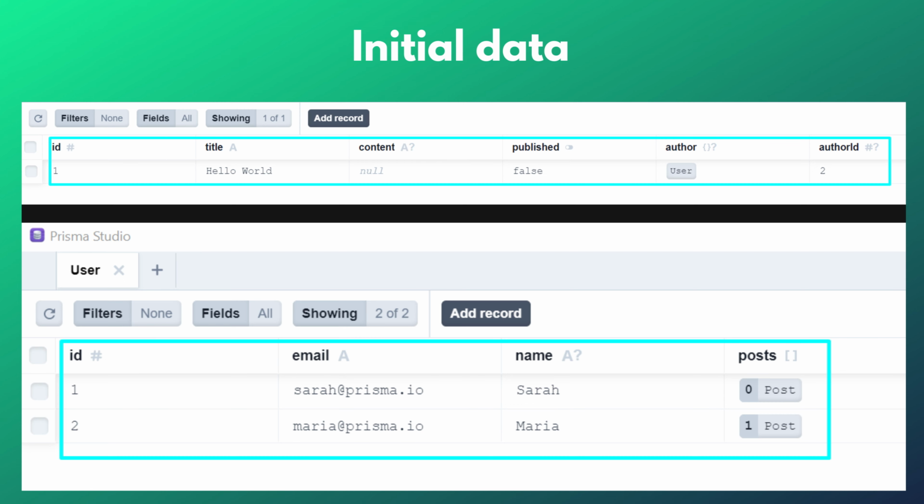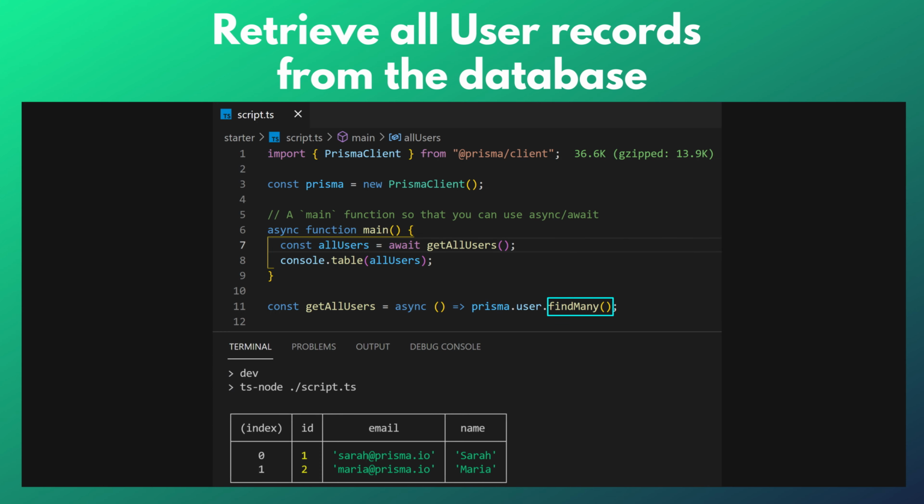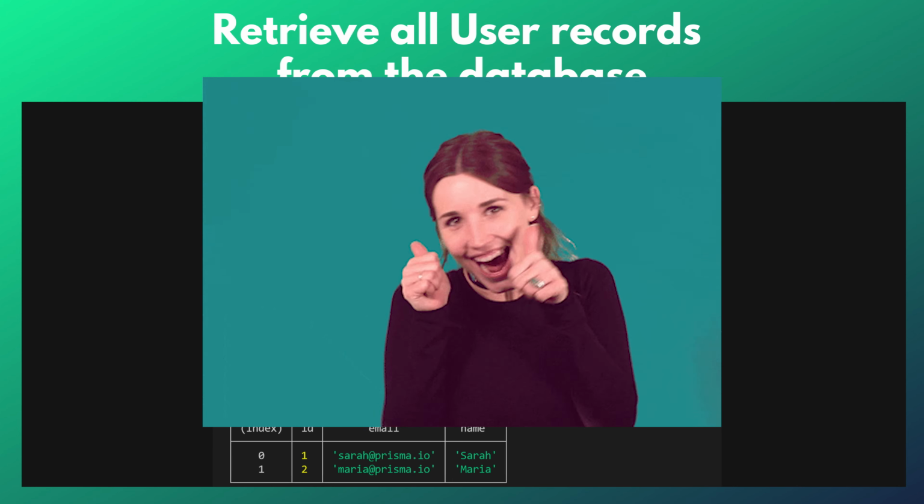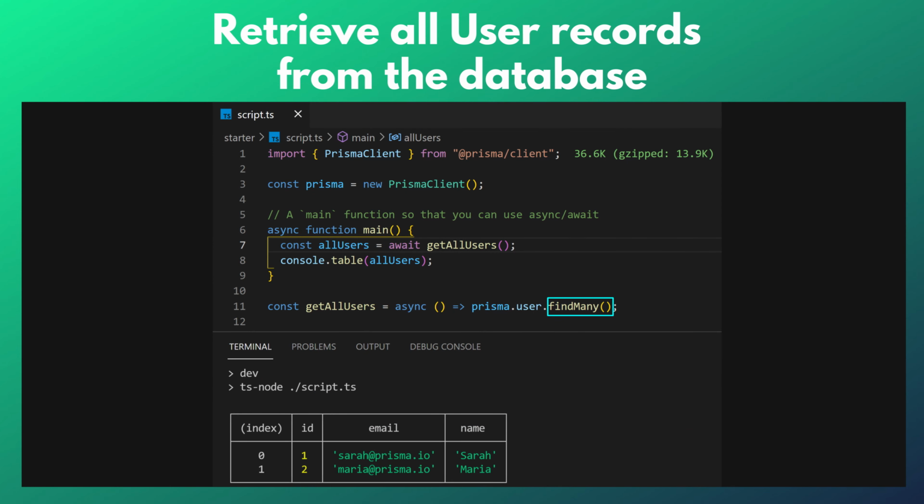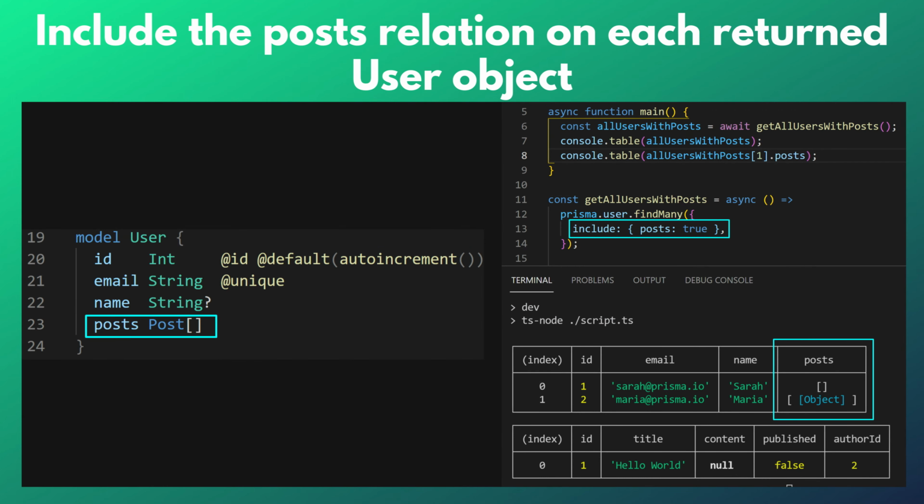Let's write some queries. Retrieve all user records from the database. The asynchronous findMany method is used to retrieve all user records from the database. Great, there are two users in the database, but the posts are not included. Let's update the query to include the post relation on each returned user object. We told Prisma Client to include the posts, setting the property include to true.